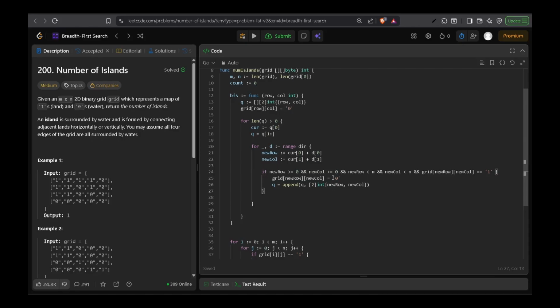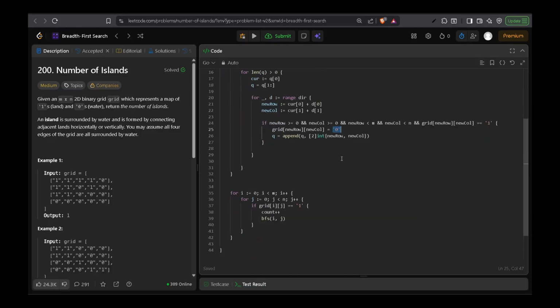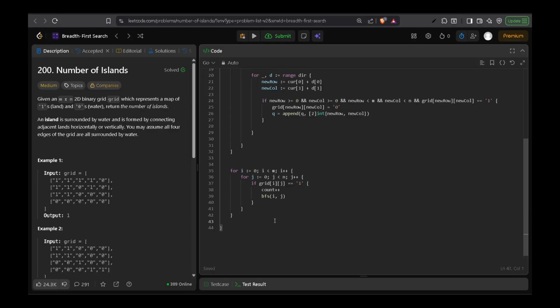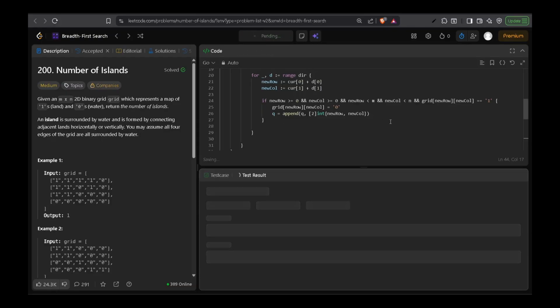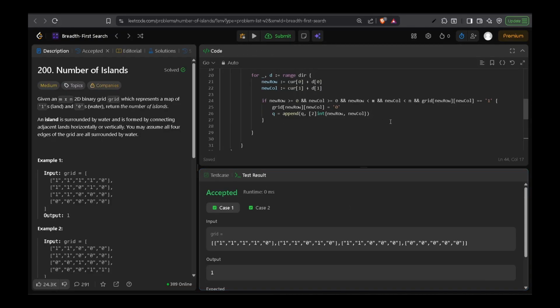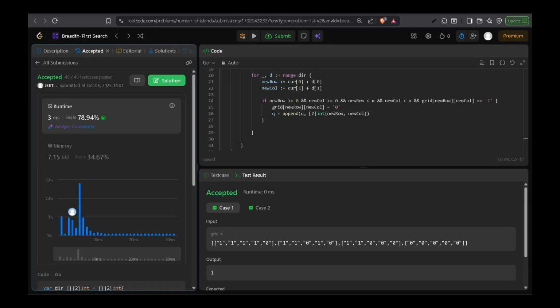We are changing ones to zeros, and we're increasing the count every time we hit a new island. So then at last we'll return the count. Let's try to run this, and it is working. Let's try and submit it, and it is working. Cool.